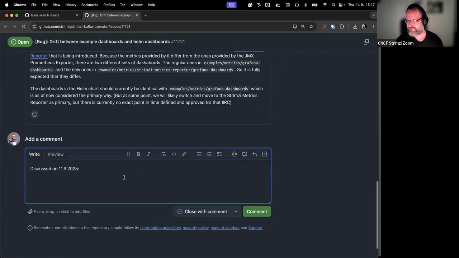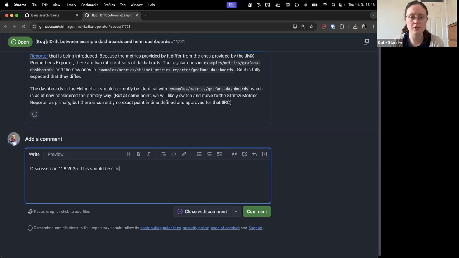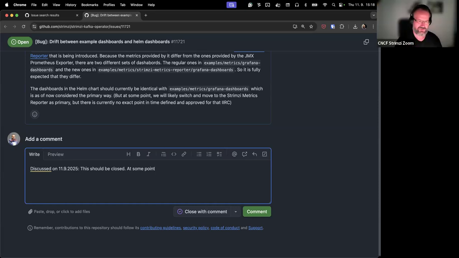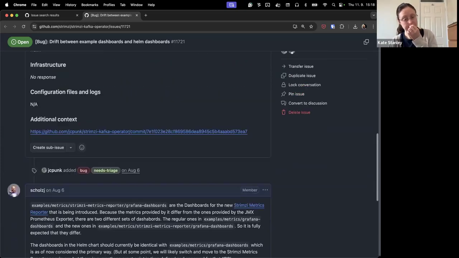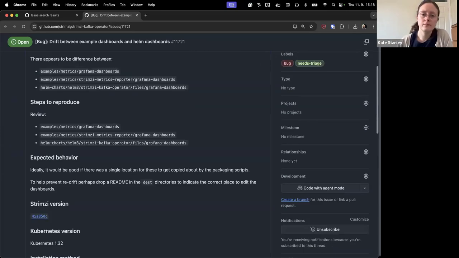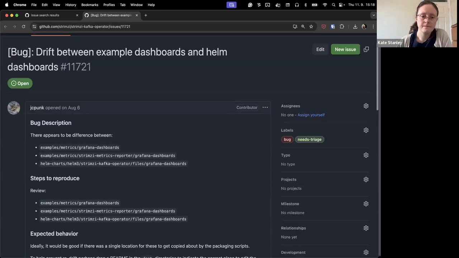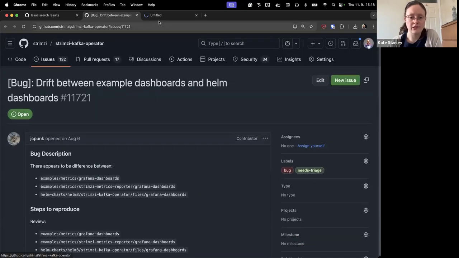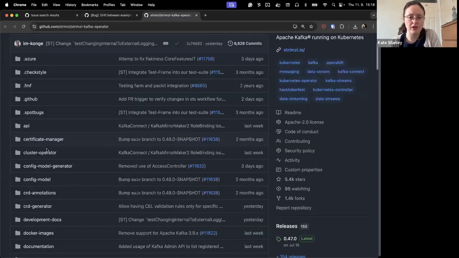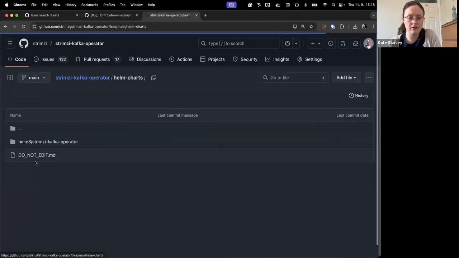So I guess closing it seems the most obvious thing. Presumably it's the same files, right? Or are Helm-based Grafana dashboards any different to normal Grafana dashboards? I think there are some config maps containing the dashboards. I guess my question is, can you make use of the Strimzi metrics reporter Grafana dashboards if you're running using Helm today?